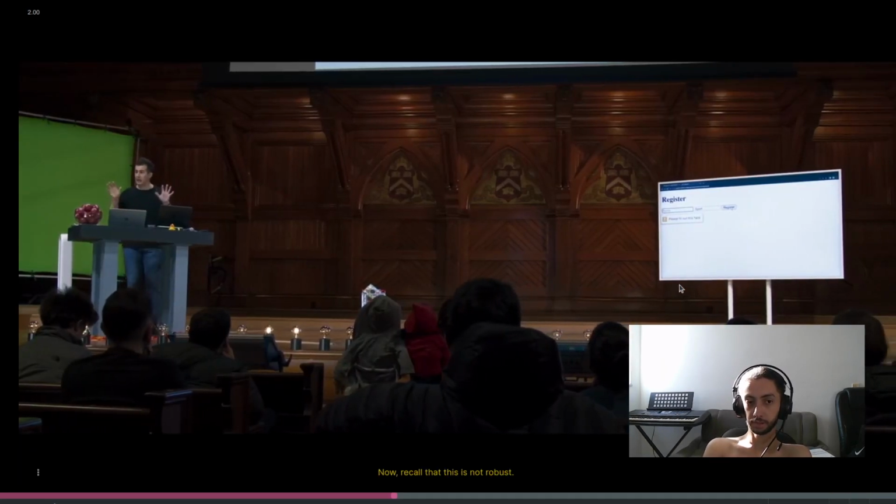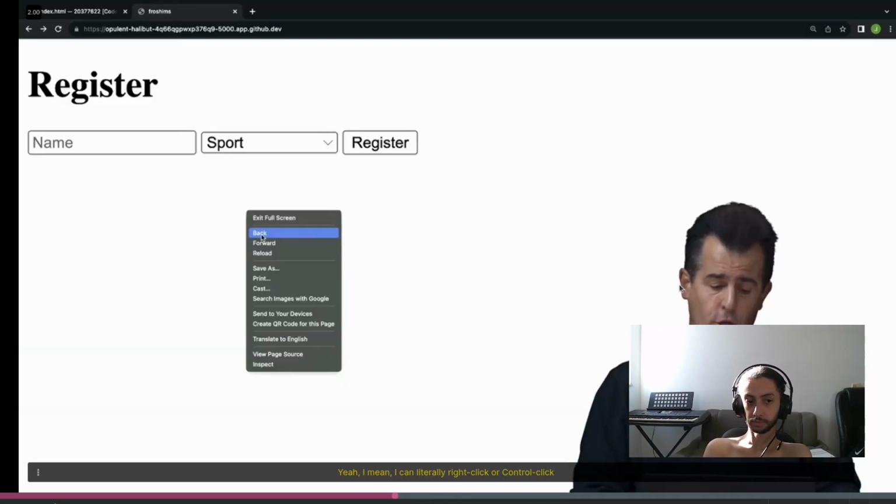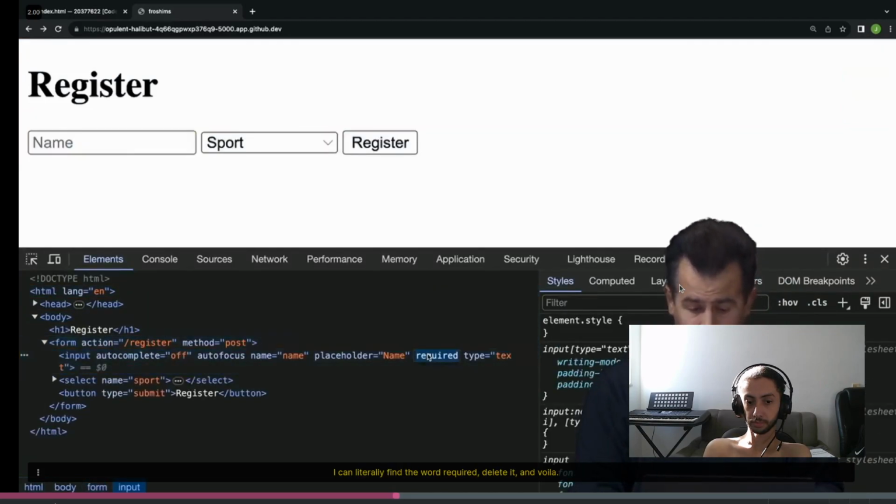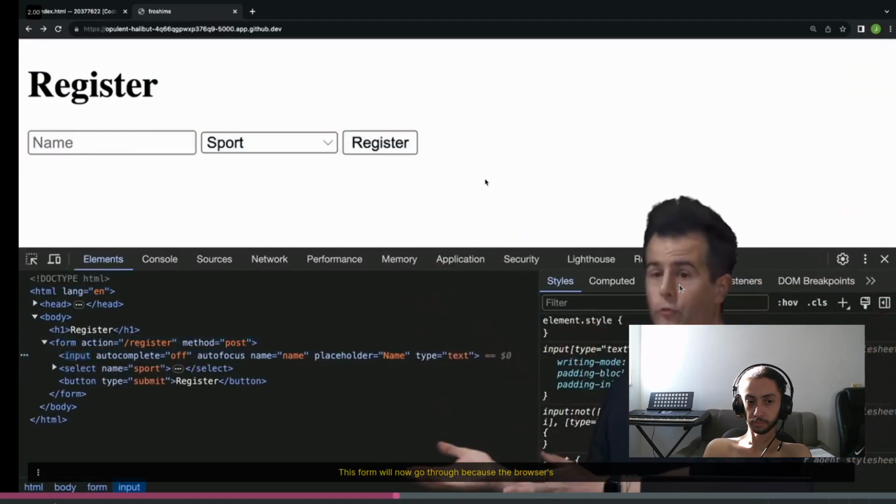Now recall that this is not robust. Client-side validation is not good. Why? What did we go on last week? I can literally right-click or control-click and open up developer tools. I can go into that form using the developer tools. I can find the word required, delete it, and voila, this form will now go through because the browser is going to do what I changed. So it's useful for user experience, making things a little prettier and faster to validate, but it's not going to be a robust defense.